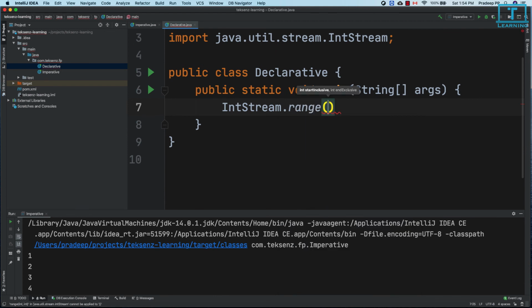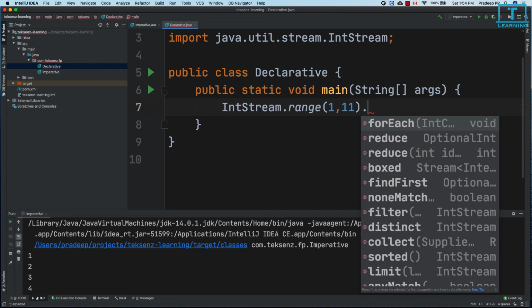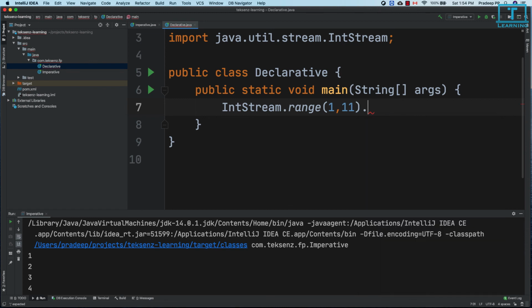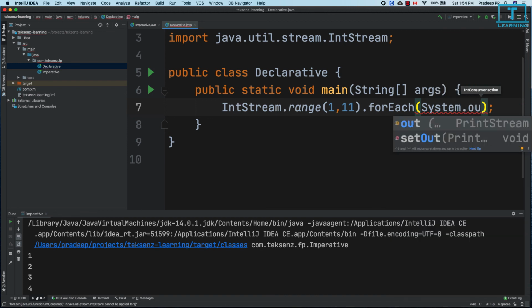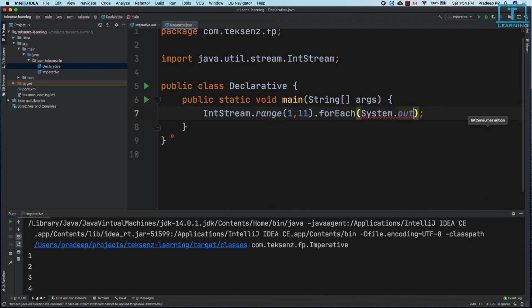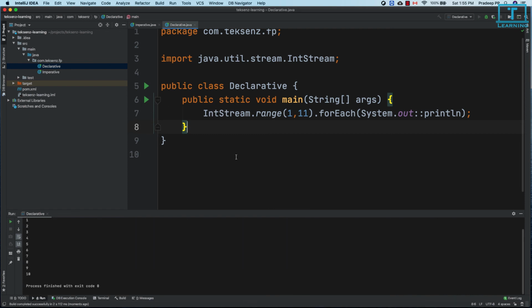Okay, so we need to get a range of numbers starting from 1 up to 10. So giving 11 here, it will give me numbers up to 10. Then what should I do? For each number, what should I perform? Here I can specify what action I can perform. I need to print it out. That is what I'm saying. So here, get a range of numbers from 1 until 11. That means 1 to 10. And then for each number, what should I do? I need to print it out. So let us execute it and see the result. Here you are seeing the result. Here you are getting the values printed from 1 to 10.